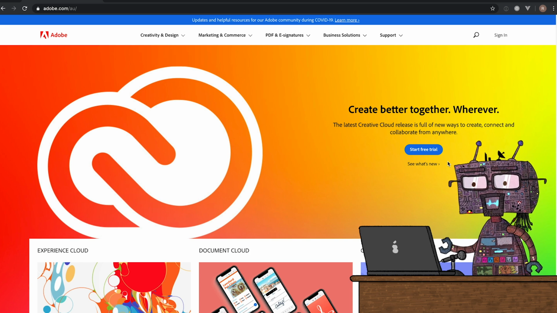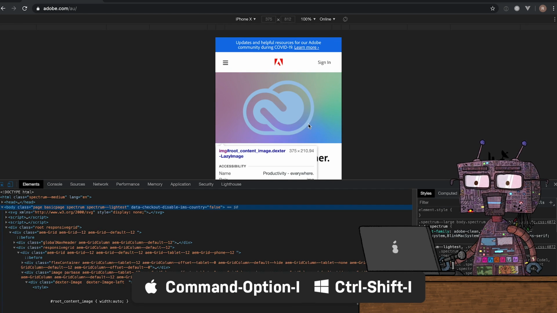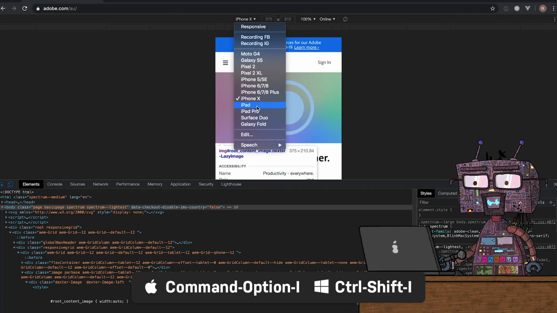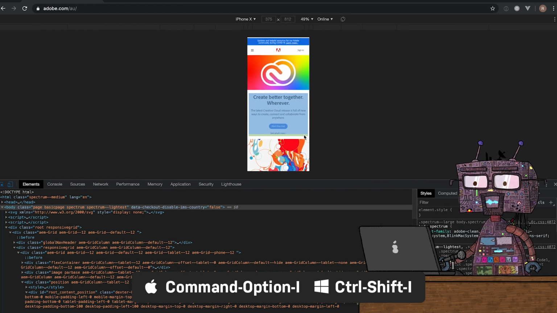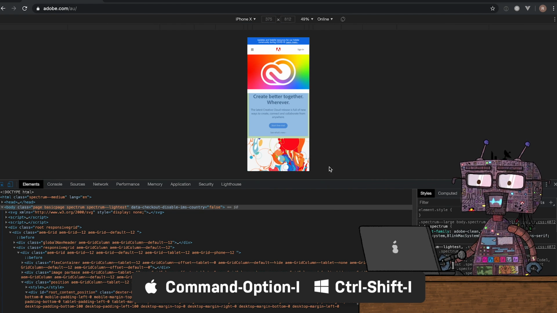Let's jump straight into it. So the first thing you want to do is open up your favorite browser. Here I'm using Chrome and I've got the Adobe website open. So hitting Command Option I or Control Shift I will bring up the developer tools, and through the responsive settings you can pick what device you want it to display on. I'm using the iPhone X.